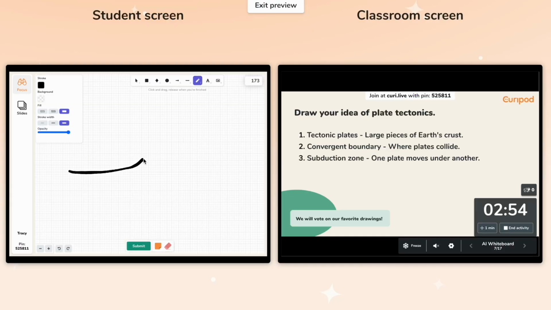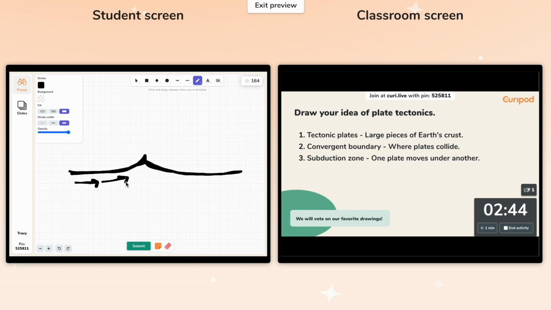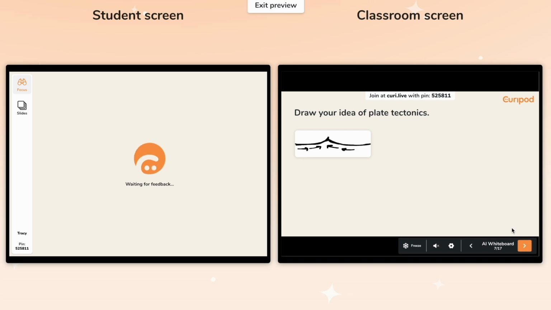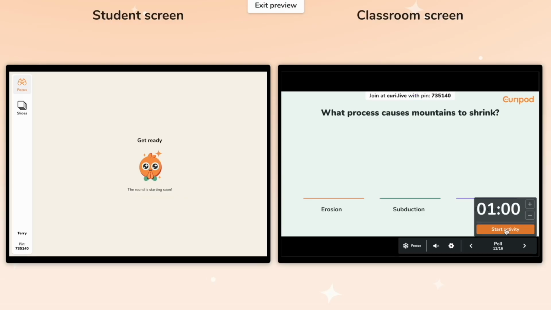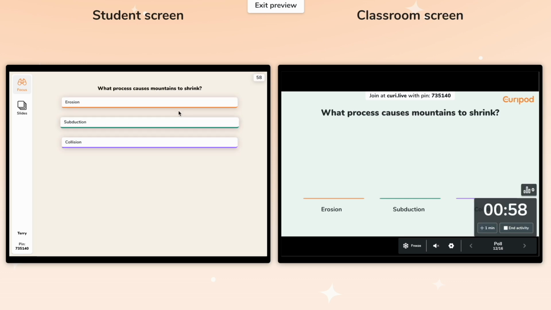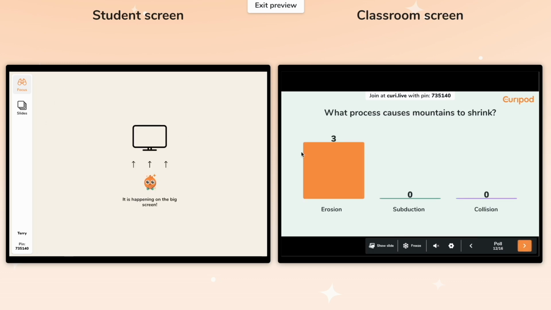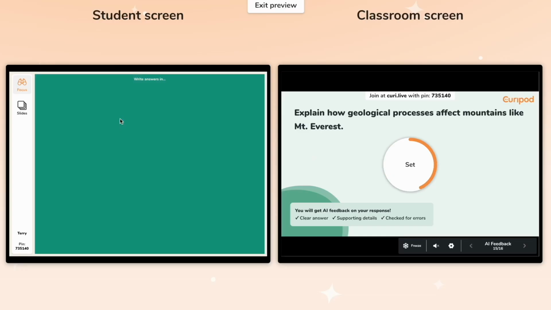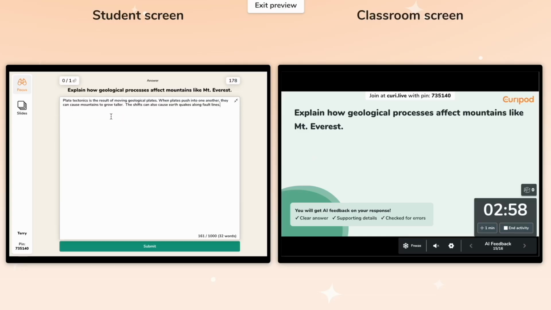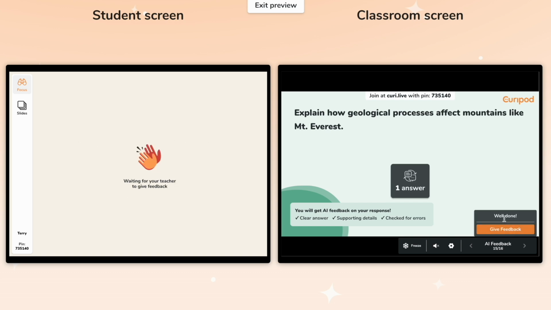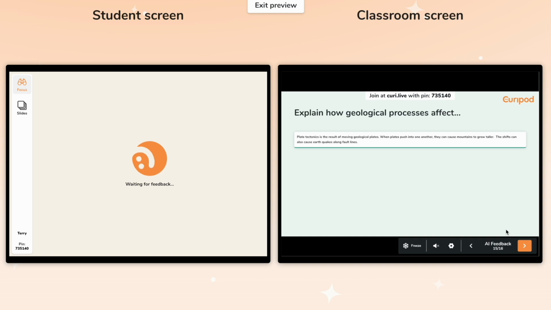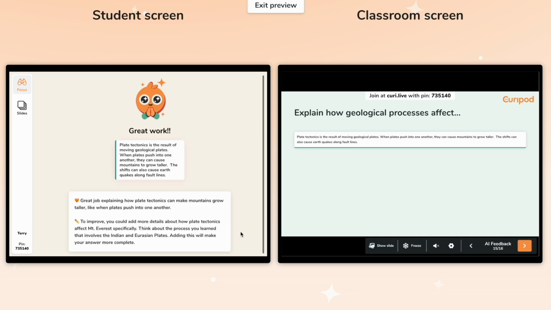Drawing and AI whiteboards. These are perfect for sketching ideas, answering questions in multimodal ways, or labeling diagrams. If the activity is an AI whiteboard, AI will assess the drawing and give them feedback. Polls and word clouds get instant class opinions and visualized responses. AI feedback. Students answer a question, and our AI provides immediate, actionable feedback on their written responses. John Hattie's research shows timely, specific, goal oriented feedback accelerates learning and boosts engagement.